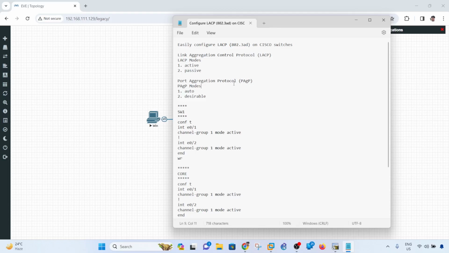So we have two types of protocols. One is LACP and the other one is Port Aggregation Protocol. Nowadays, what I've seen is that the standard one is usually used on Cisco switches. This is what we are using at work, even if our switches are all Cisco switches. So let me go ahead and configure LACP.